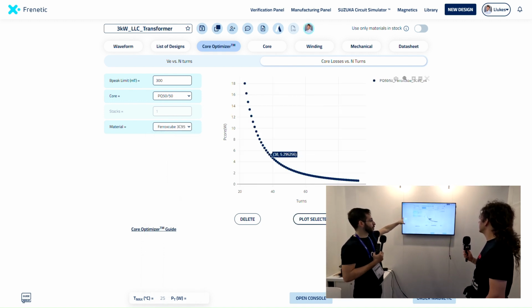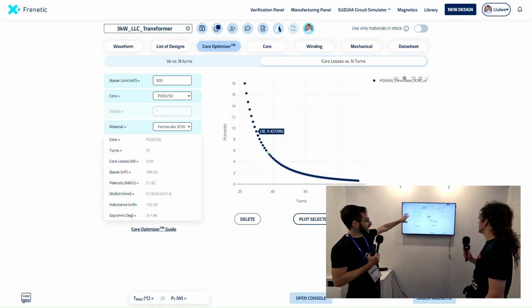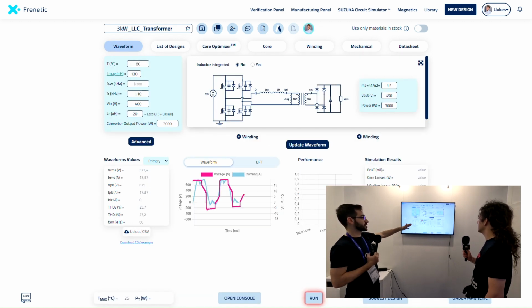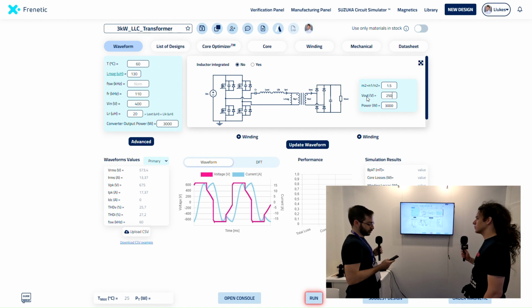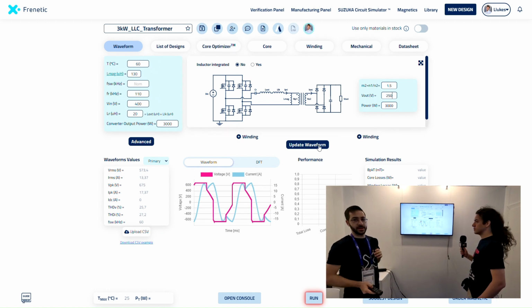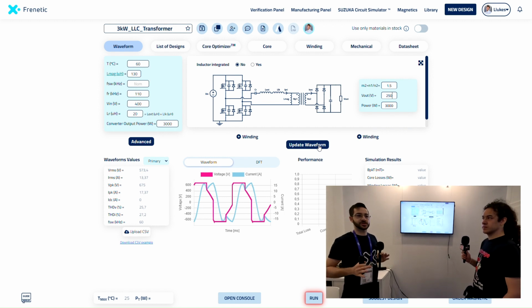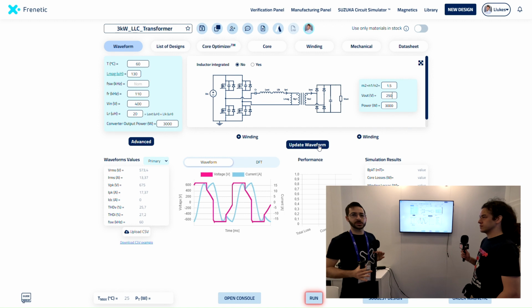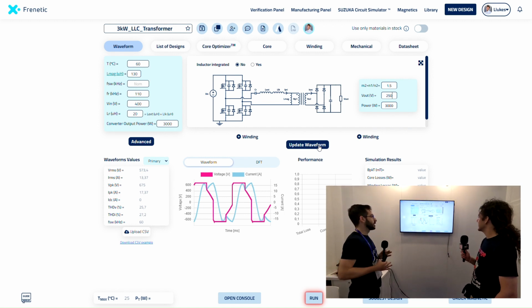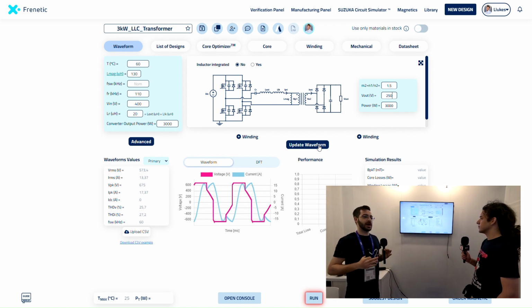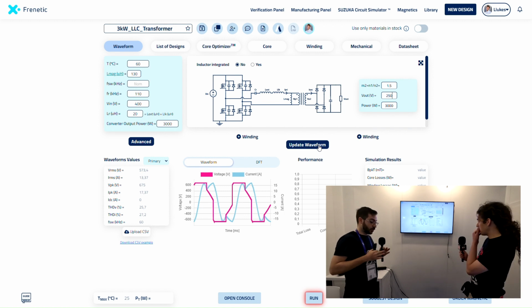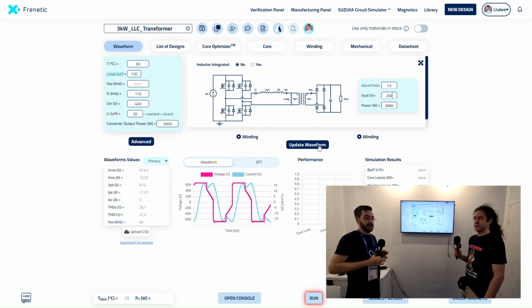Okay, so he moved on to the second graph. PQ50 was the selection from the previous graph, and now he's plotting the core losses versus turns, because it's time to actually choose the number of turns. The first graph was about choosing a couple of dimensions: what PQ core works, what exact dimension for the height specification, the power density. The second graph is, okay, I have a couple of actual cores in mind. It's time to select the material and the number of turns.